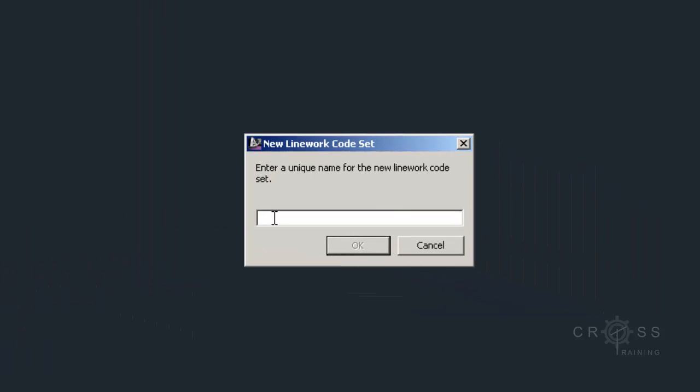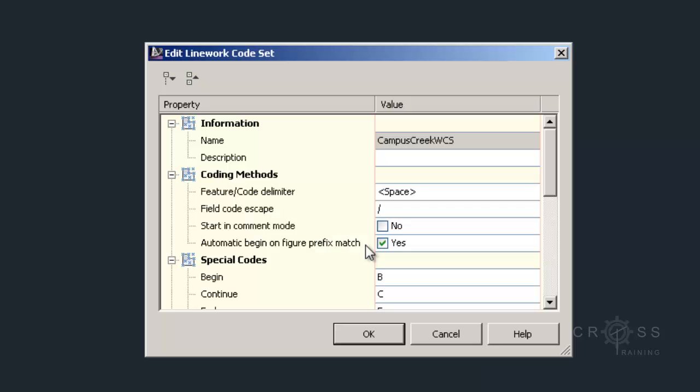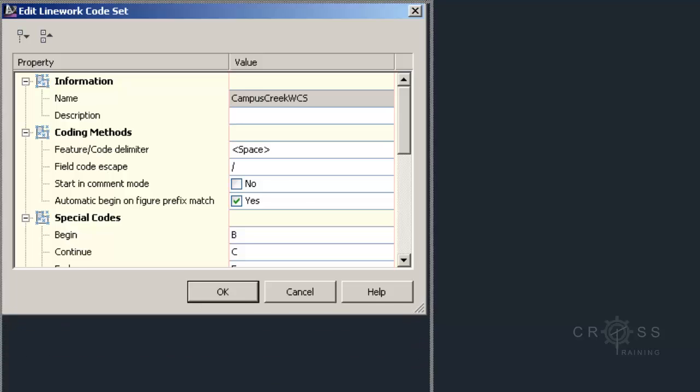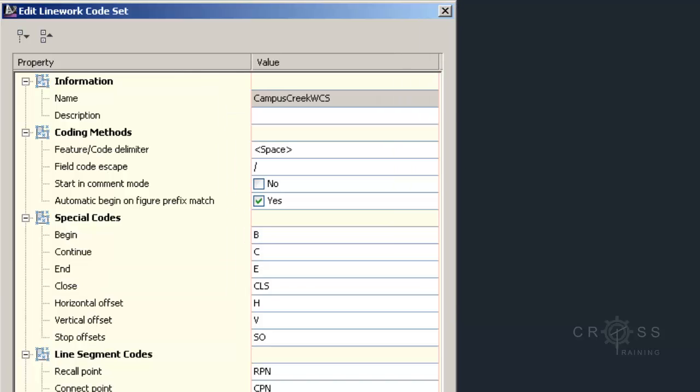And I'm going to give this a name. I'm going to call this Campus Creek LWCS for Linework code set. And I'm going to click OK. As soon as I do that, the Edit Linework Code Set window opens. I'm just going to make this window a little bit bigger so we can see what all we can do in here.